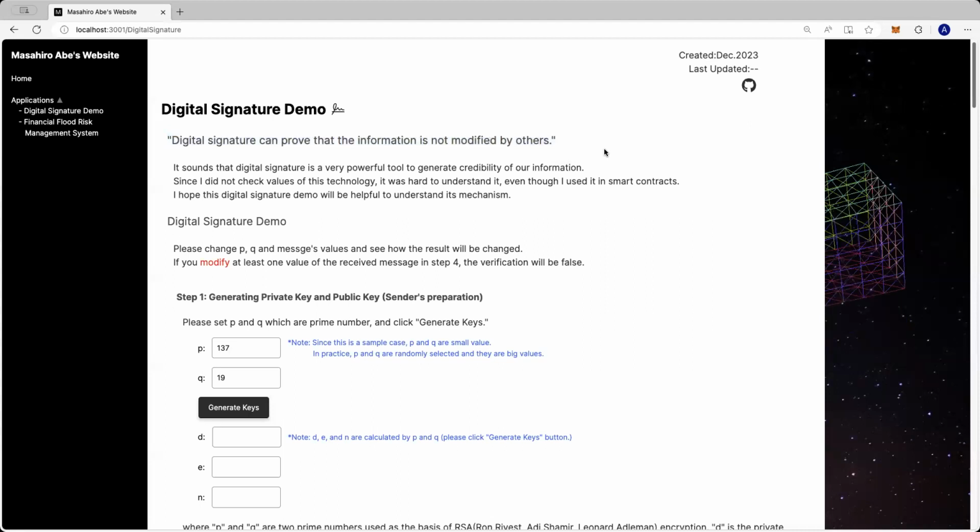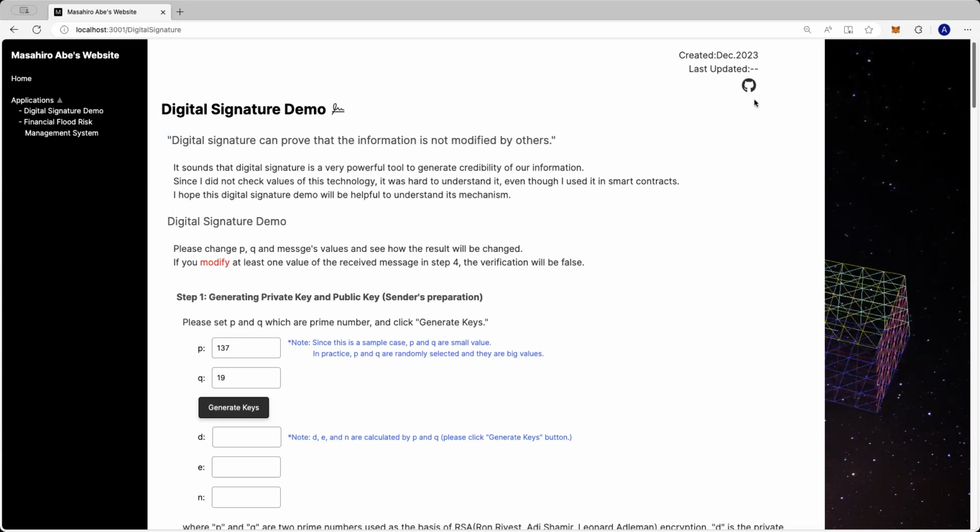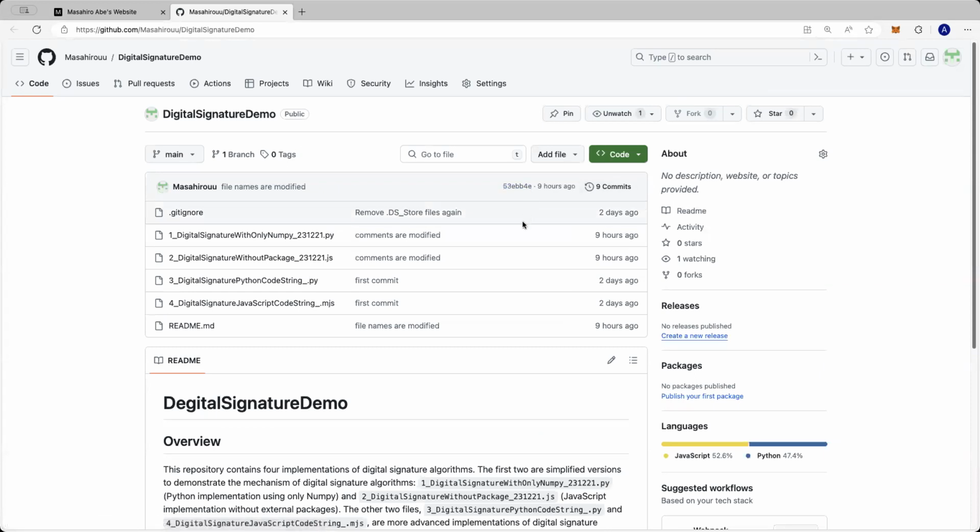By the way, I uploaded related codes on the GitHub website. So if you are interested in the related codes, please click this icon and you can see some more information here.